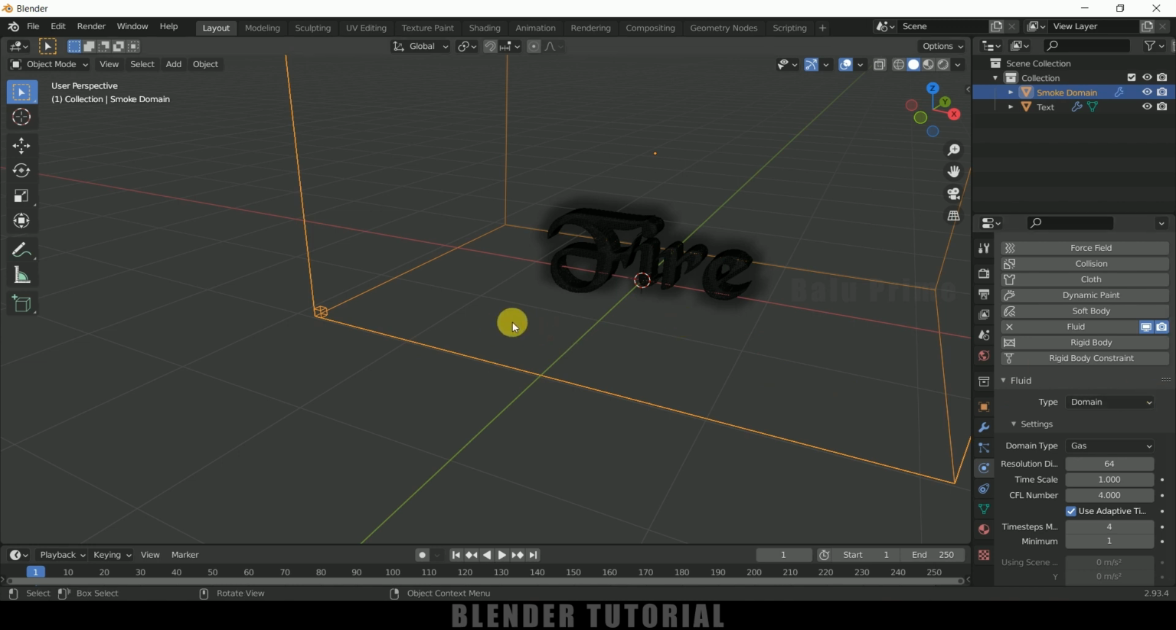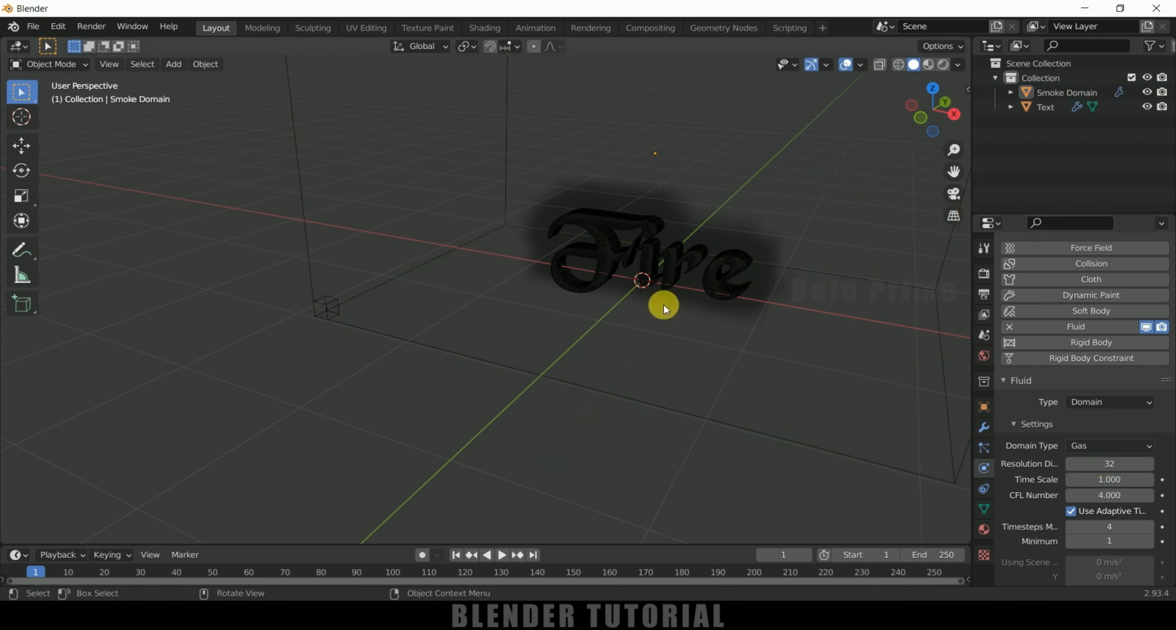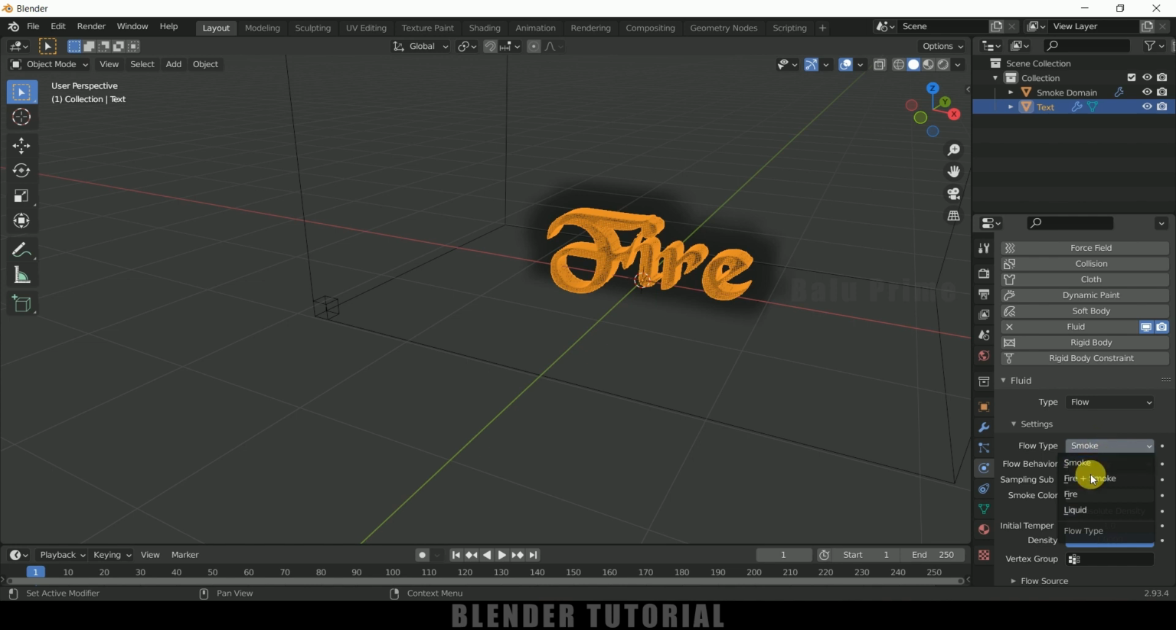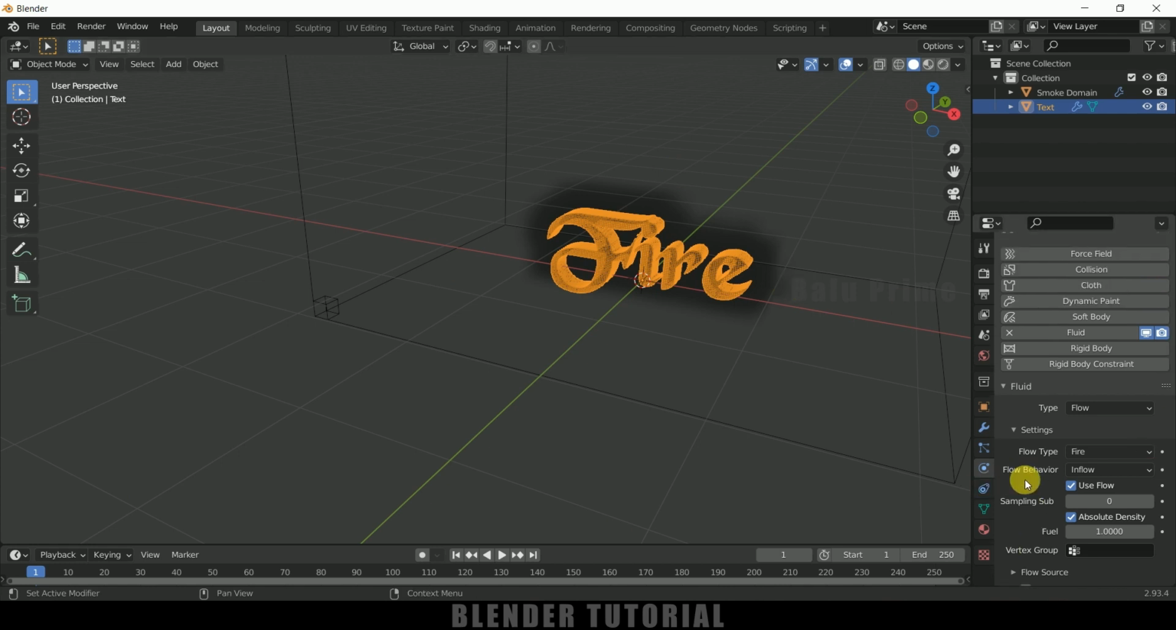So in this way we can see the resolution. For the time being I will leave this to 32 only. Okay, fine. Now select the text, and for the flow type, change it to fire because we want fire, and set the flow behavior to inflow. Inflow means we will get the fire simulation continuously throughout the timeline. So I think this much is enough.